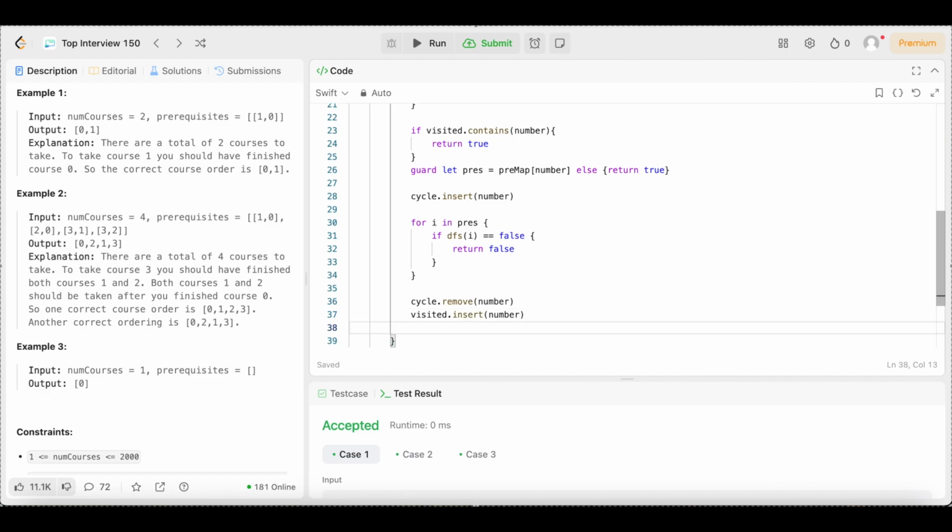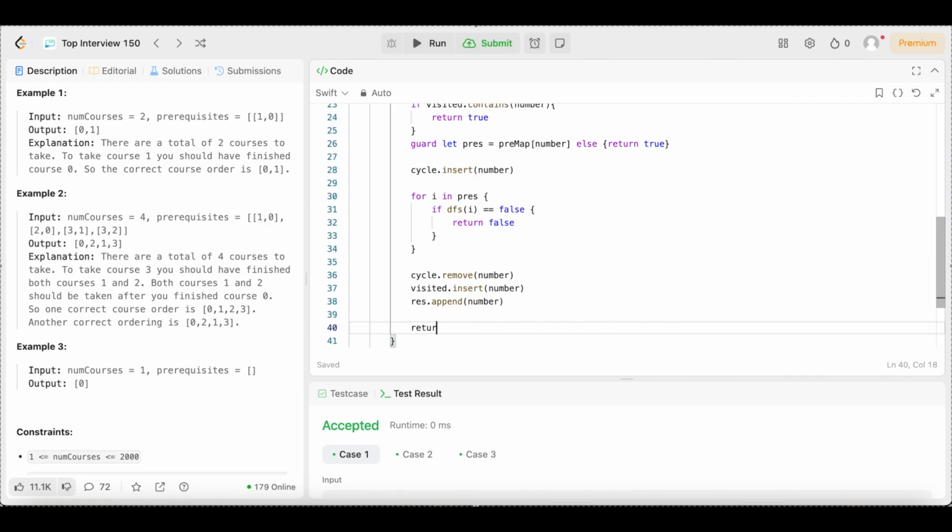Then we still need to add it to the results array. So we could just say res.append, open up the parentheses, number. Boom. And then we could return true, which indicates that the course and its prerequisites can be completed. So we could just say return true for that.